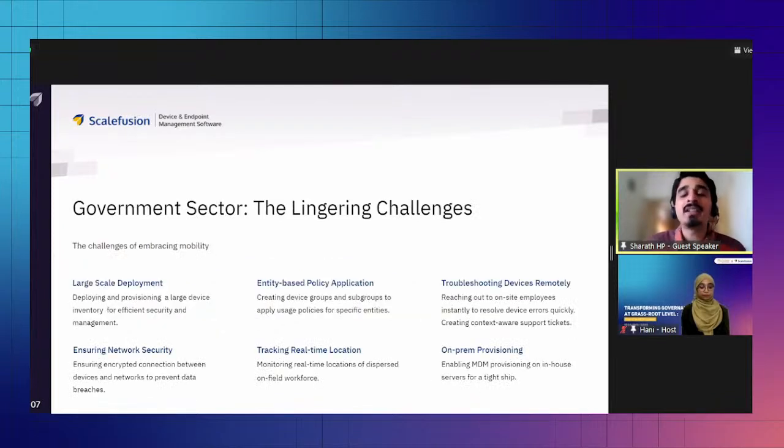Now, what are the lingering challenges whenever endpoints are being deployed across government agencies, or basically what exactly will the challenges be? First and foremost, they need to embrace mobility, and when they embrace mobility, these are the main challenges that are seen. There are about 8 to 9 challenges that we see. First of which is large-scale deployment.